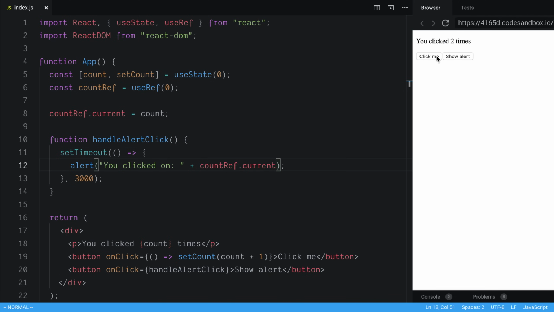I'm going to click show alert, and I will click it to 6, and we can see what the value is when it comes up here, and you'll see it is 6 and not 2. So cool. That is one way we can get around it, by storing the value in a ref.